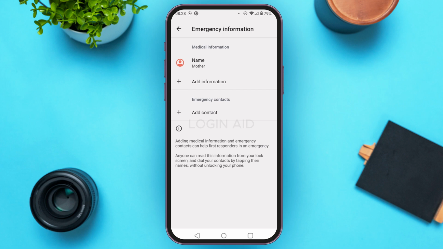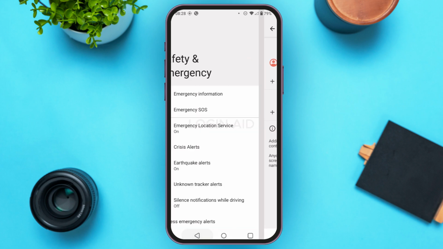Generally, in the Android devices, you'll be able to find the option for Show on Lock Screen. If that option is available, what you have to do is toggle it on. For other Android devices, that option will not be available. Those information will by default be available on your lock screen. Like this, you'll be able to add emergency contact to your lock screen on Android.